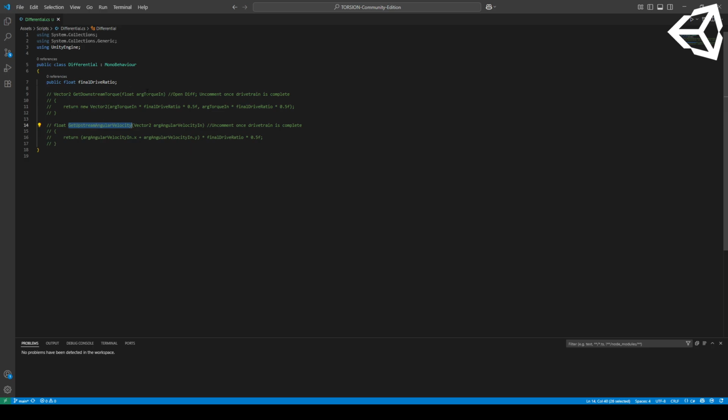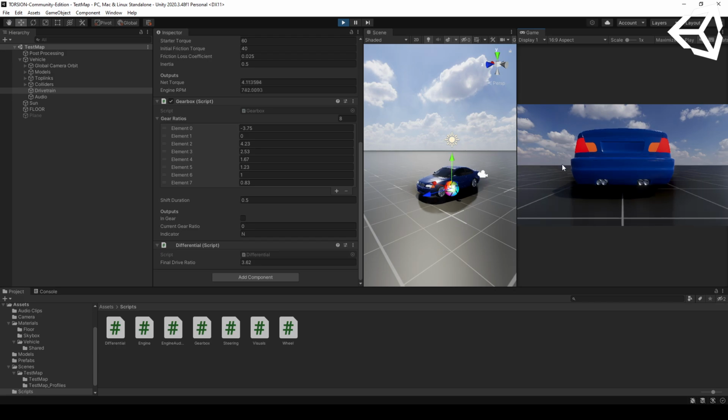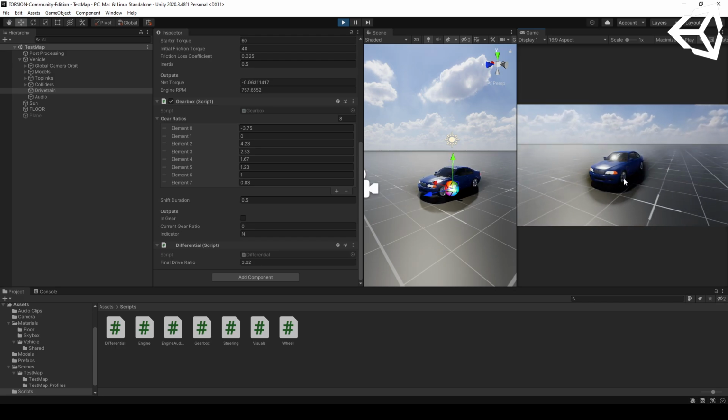As this will be an open differential for now, the torque for each wheel will simply be the product of half the incoming torque multiplied by the final drive, while the upstream angular velocity will be the average of both wheels' velocities multiplied by the final drive. Again, these two functions will be commented out until the rest of the drivetrain is in place. So for now, save the script and attach it to the drivetrain, and simply define a suitable final drive ratio and hit play, just to make sure everything is still functioning properly. And with that, we have one more drivetrain component to add before connecting everything together and going for a drive.